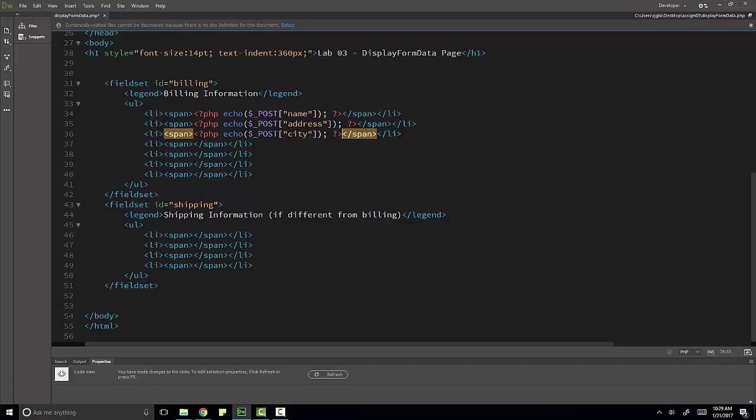Outside of that PHP, I'm going to do a comma space and paste it again, and do state. And outside of that PHP, I'm going to do a space and paste it again, and then the zip code. So you've got all three of those on one line. So it's going to be city, comma, space, state, space, zip code. And then after that, we're going to have the country, then the phone, then the email.